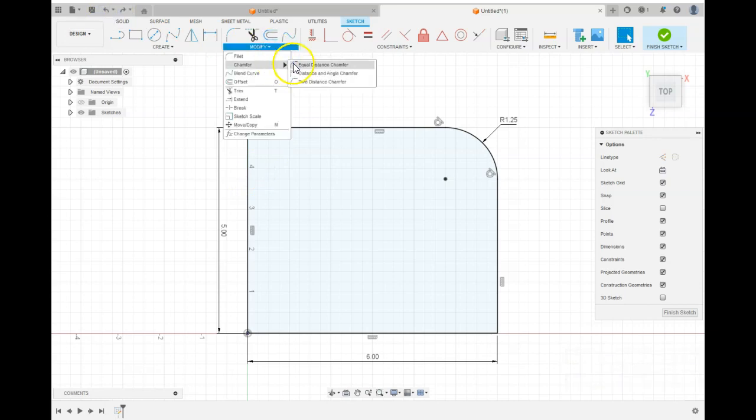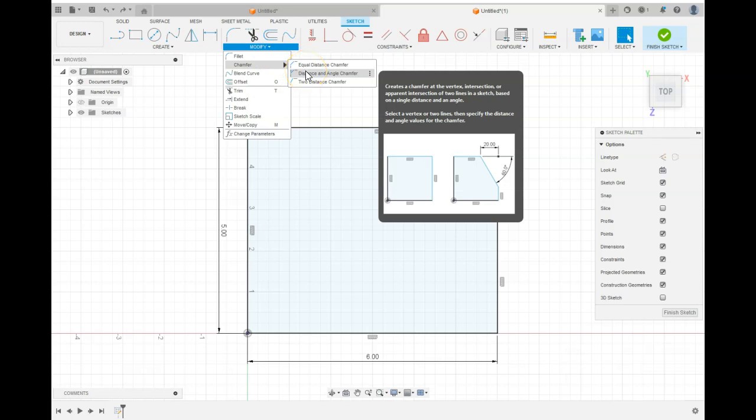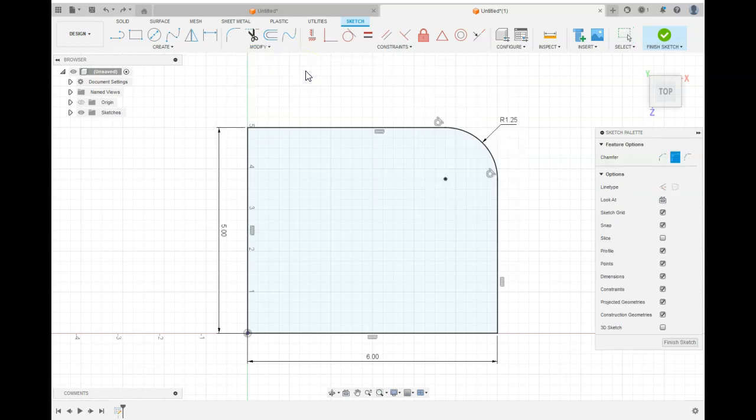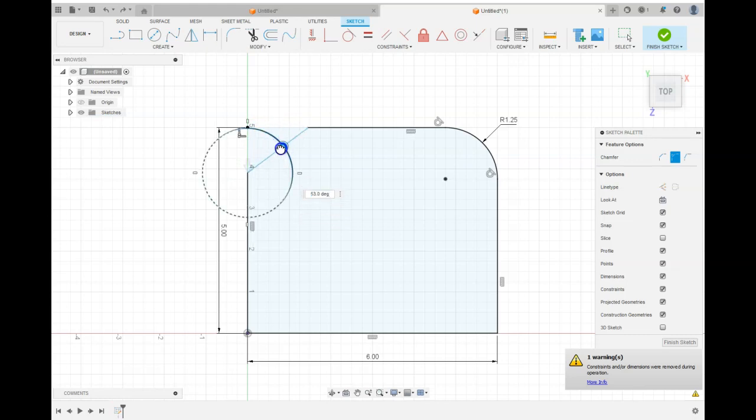So instead of equal distance, we're going to pick distance and angle. Now, distance and angle, the verbiage kind of points to which is going to be the distance and which is going to be the angle. So in this case, if I wanted to pick the vertical here, distance and angle, if I pick this line, then I pick this line, I'm going to get the distance with this first line I chose. And then with the second, I'm going to be able to choose the angle that I want that line to be at.